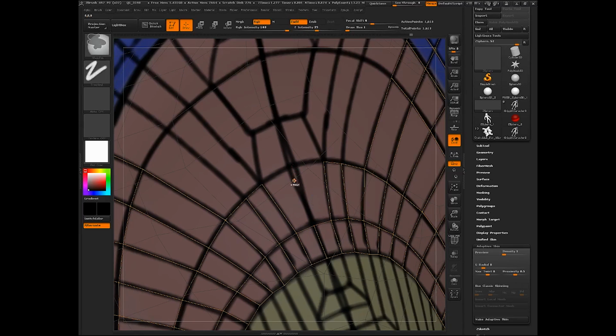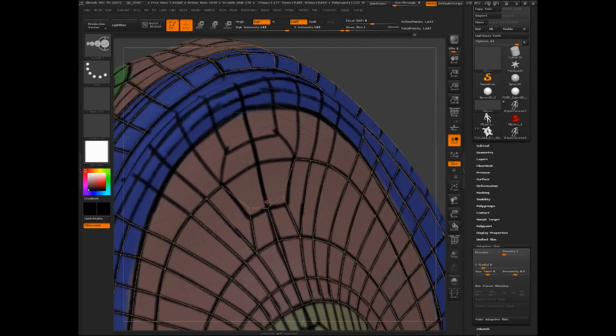Oops. Alright, so we'll deal with these areas here. And then once you've done this, you can shift this around so it's not quite as hard of an edge, hard of a point there.